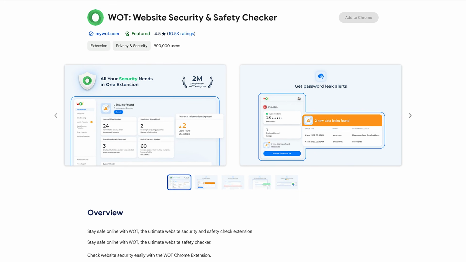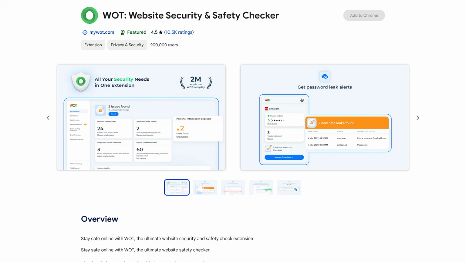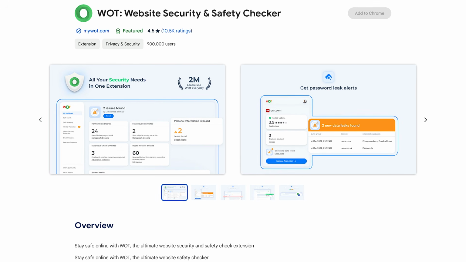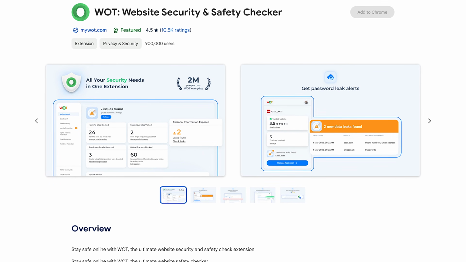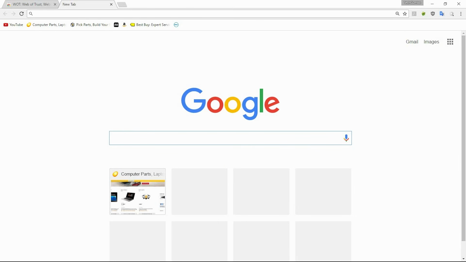Web of Trust. This is a crowdsourced extension that rates websites with color-coded symbols based on a site's reputation and trustworthiness. This is great to protect yourself from dangerous sites that may have malware, phishing, or scams. Now I'll show you how it works when you do a search.